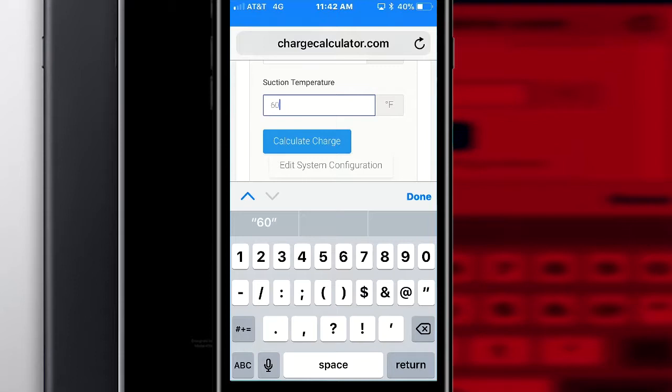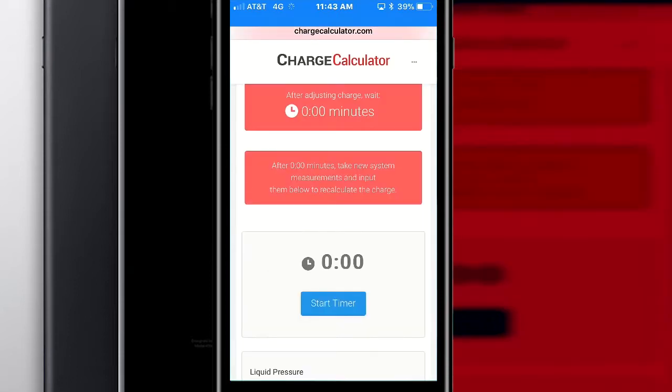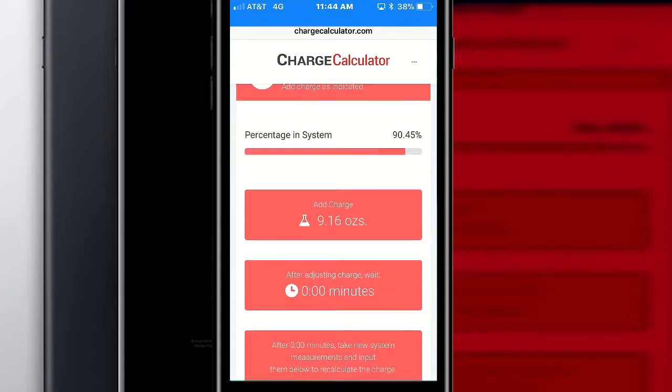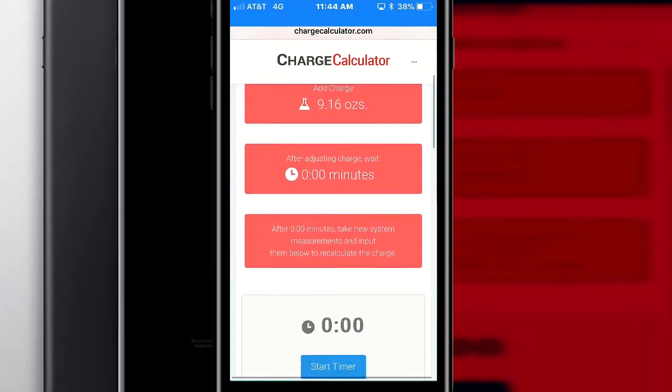Once I've entered in the pressure numbers and temperatures, I'm going to click Calculate Charge. Based on the charge results, the charge calculator is telling me I'm slightly undercharged. I've got about 90% of the system charge in there. It's asking me to add 9.1 ounces of charge.